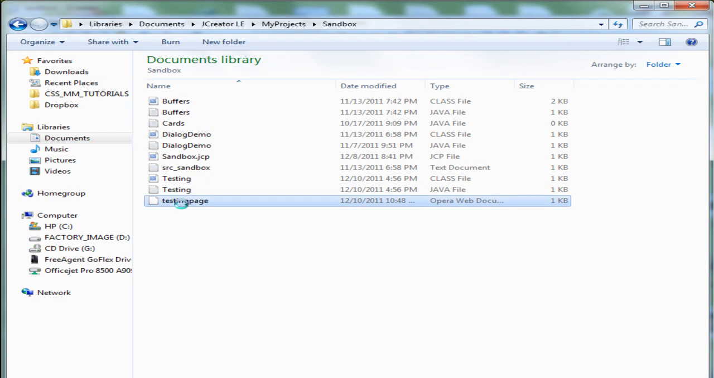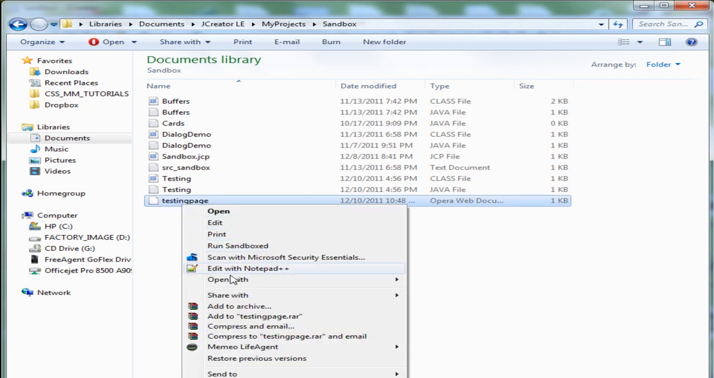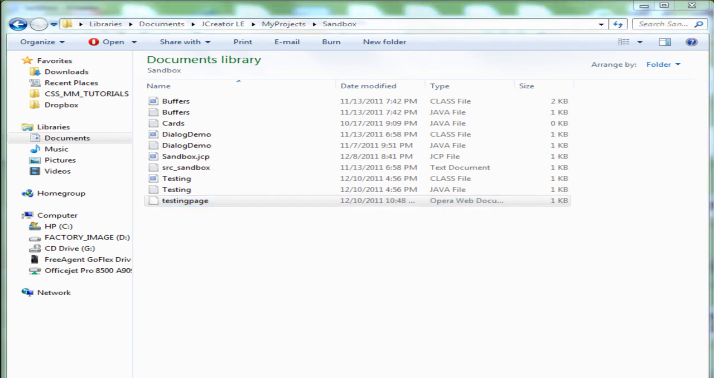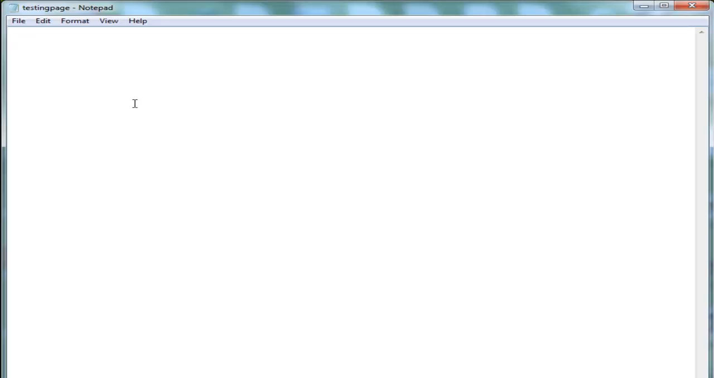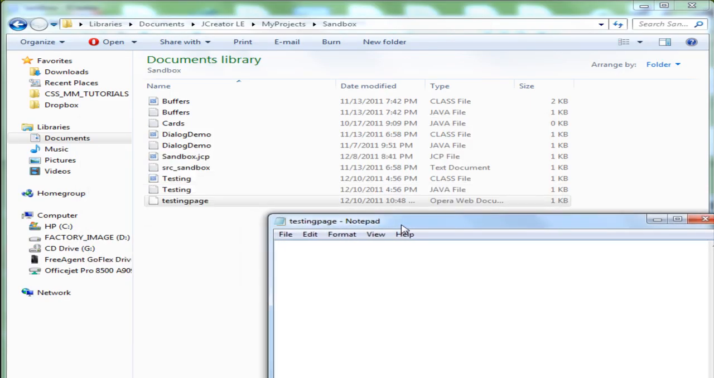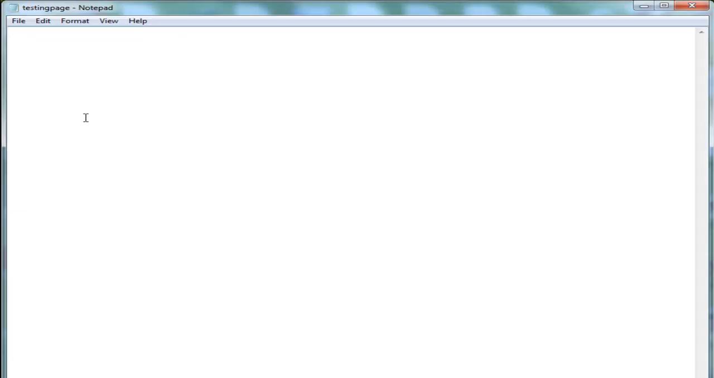Now I've already made this, I tested myself in this tutorial, so I'm just going to go open with Notepad, and I'm going to delete it before I put it up here. Okay, so now we have a clean testing page. This testing page is going to be a .html file so that we can render it in the web browser.